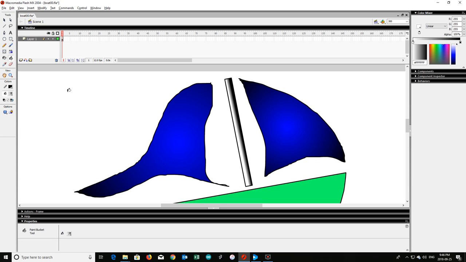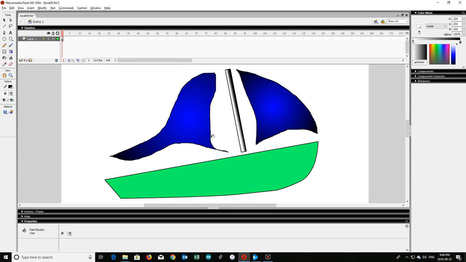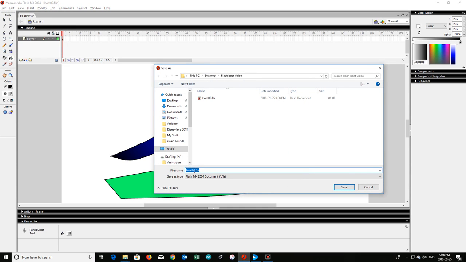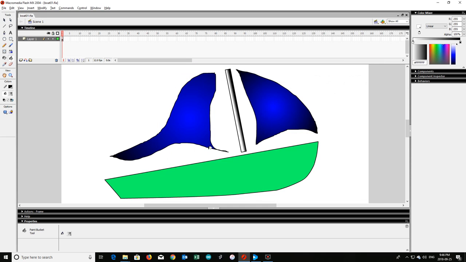So I'm going to zoom out, show all, and now I made a mistake at the beginning of the video. I should have saved this as boat01. I didn't do that. I can do that now, and I'll call that boat01.